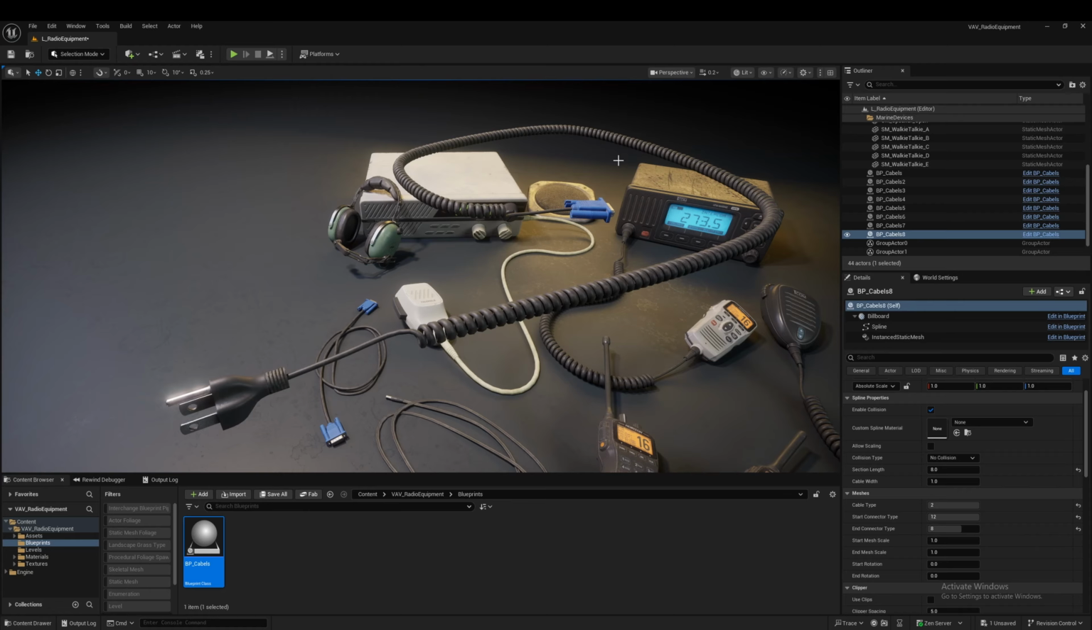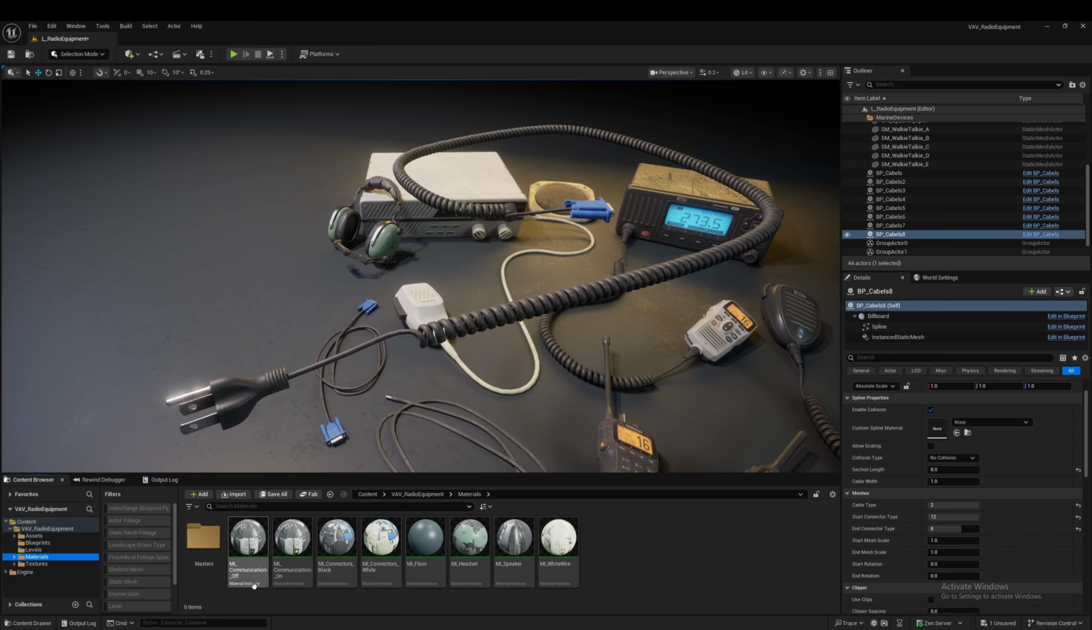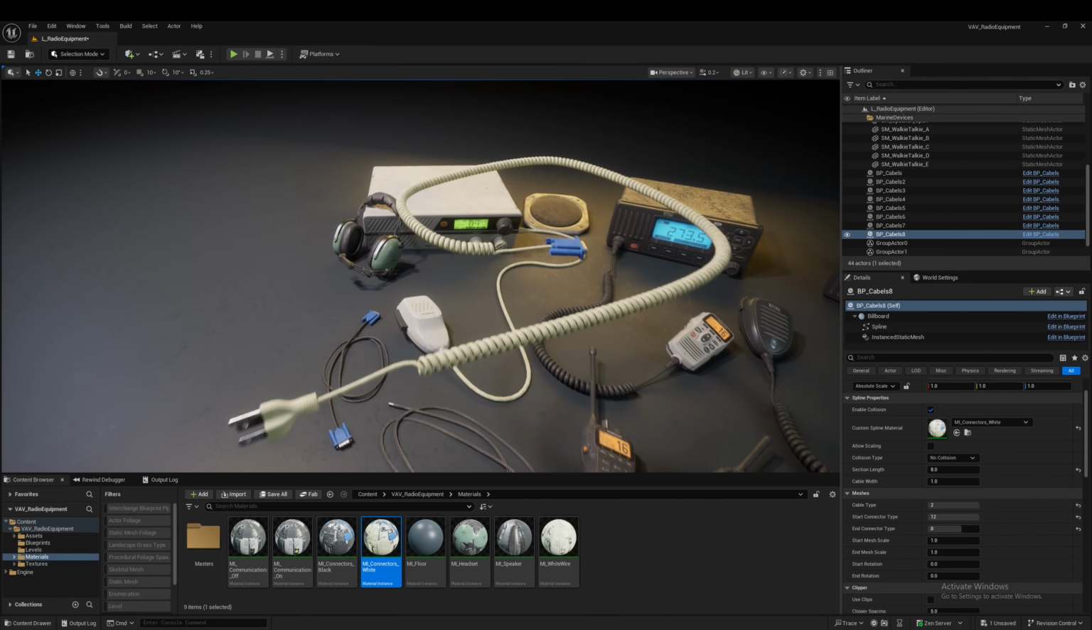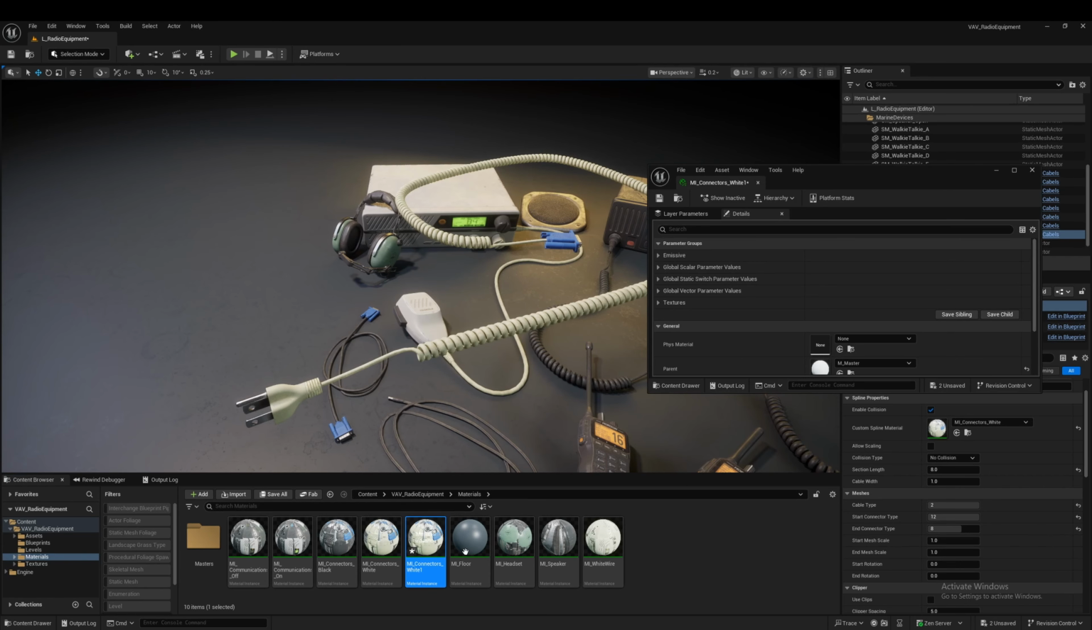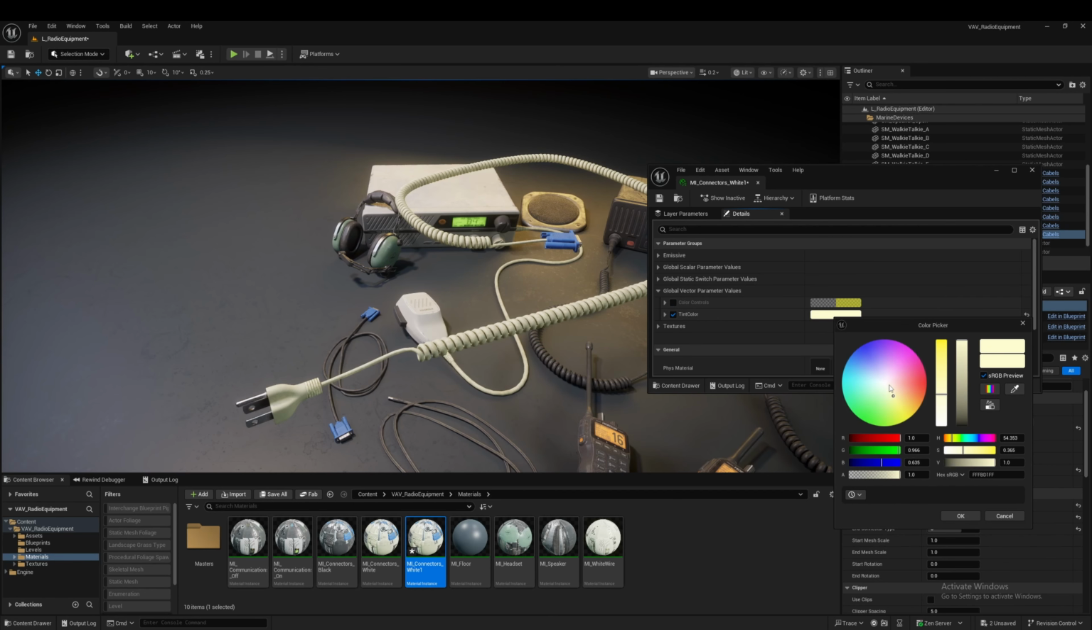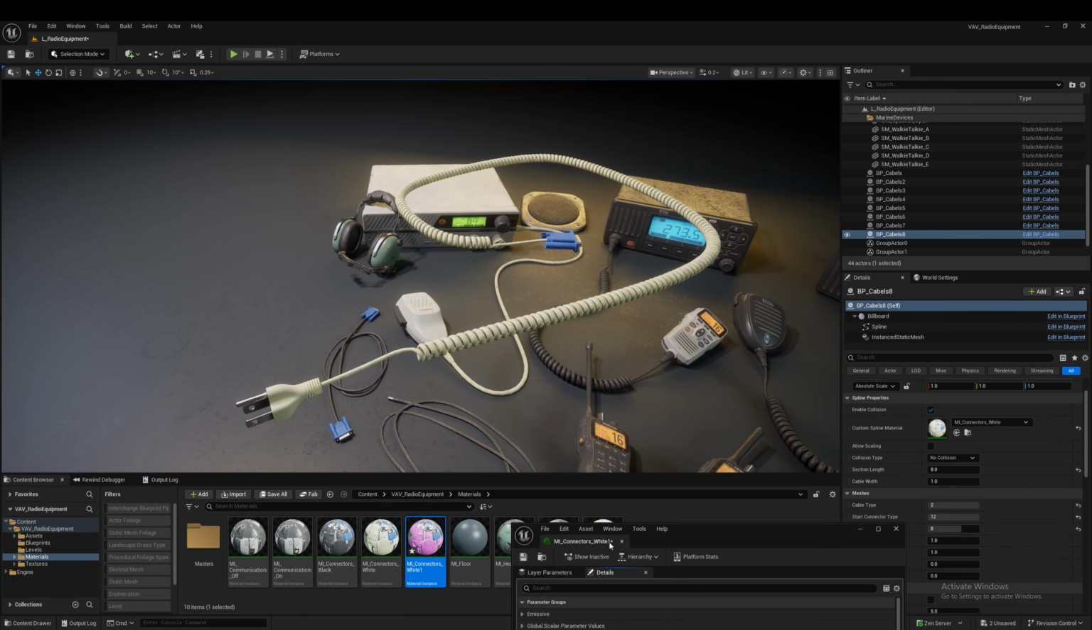You can also change the materials of the cable. You can find the materials inside materials folder. Here we have MI connectors material instances. I've also included this white material that you can simply drag and drop it into custom spline material, and that changes the color. You can also duplicate this material, open it, and here inside the global vector parameter values, you can change the tint color to change the material color. Let's set it to pink and simply drag and drop it into custom spline material.